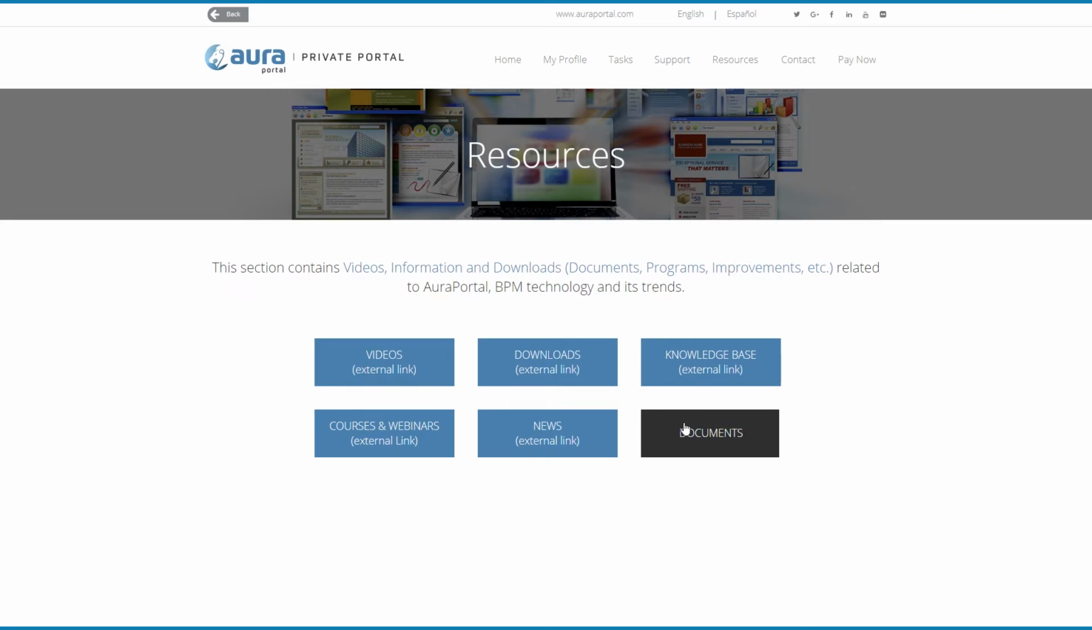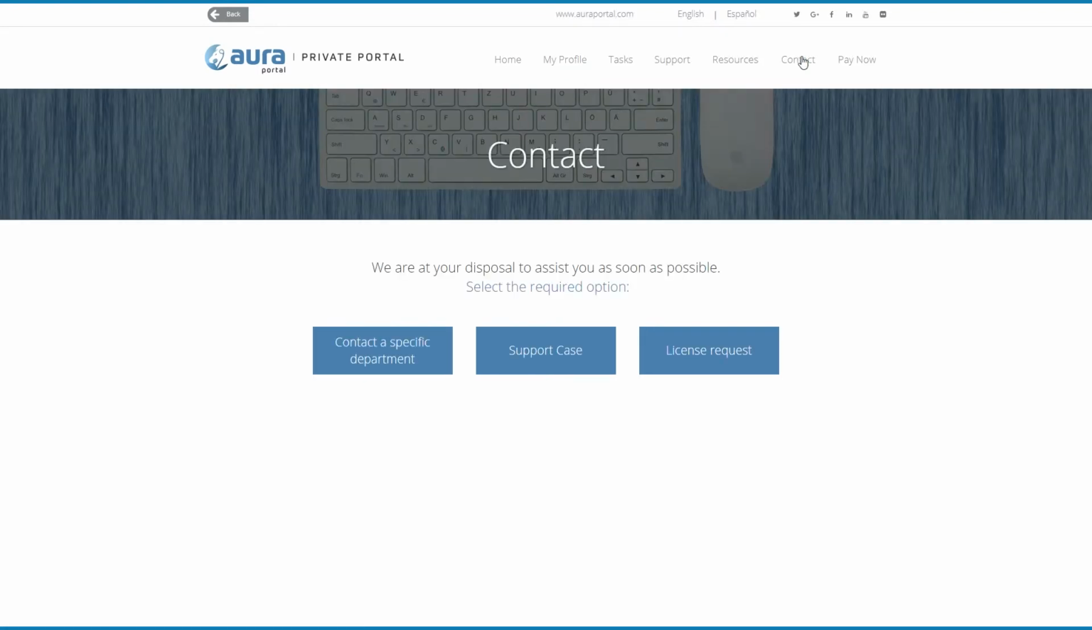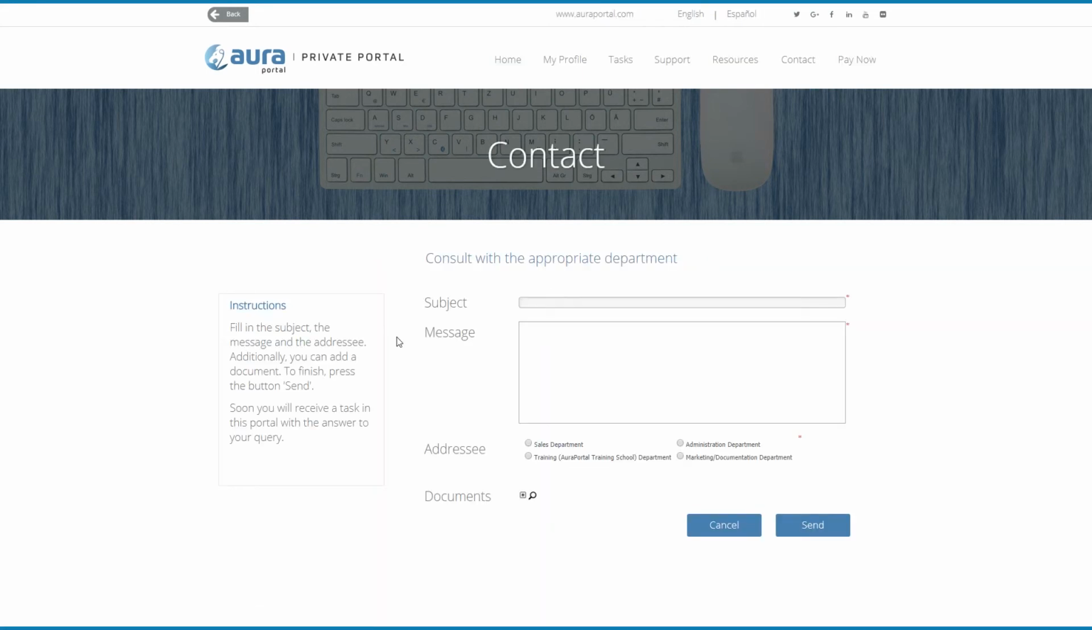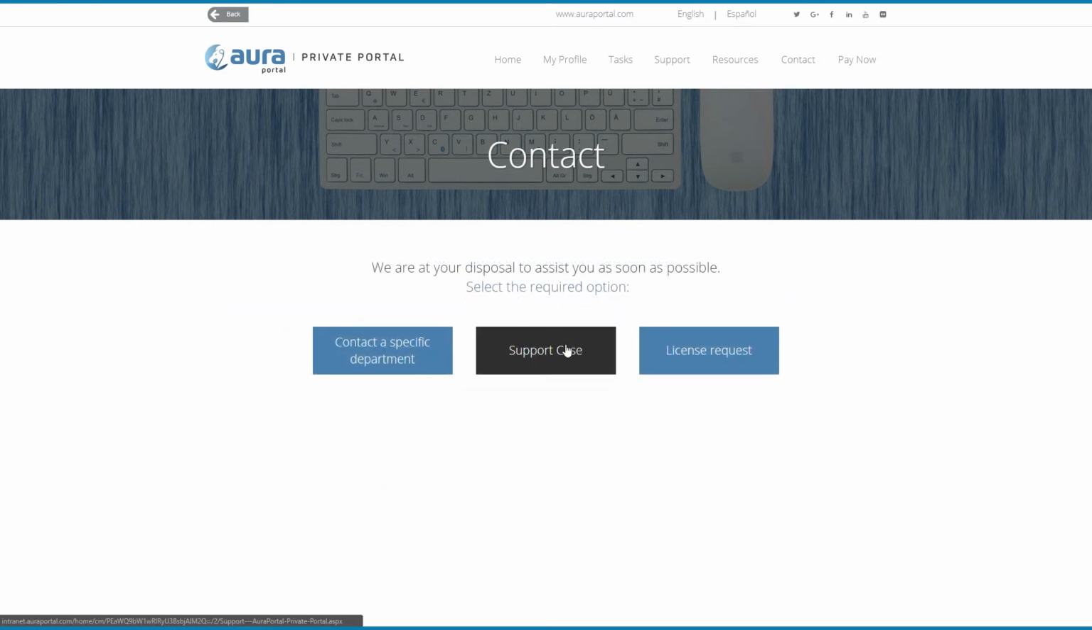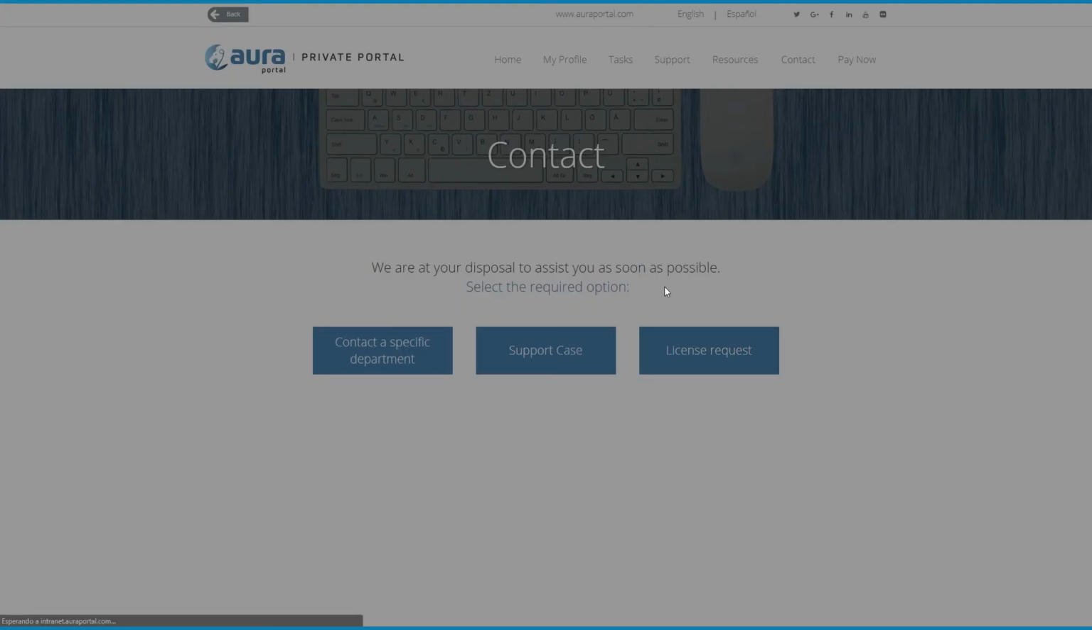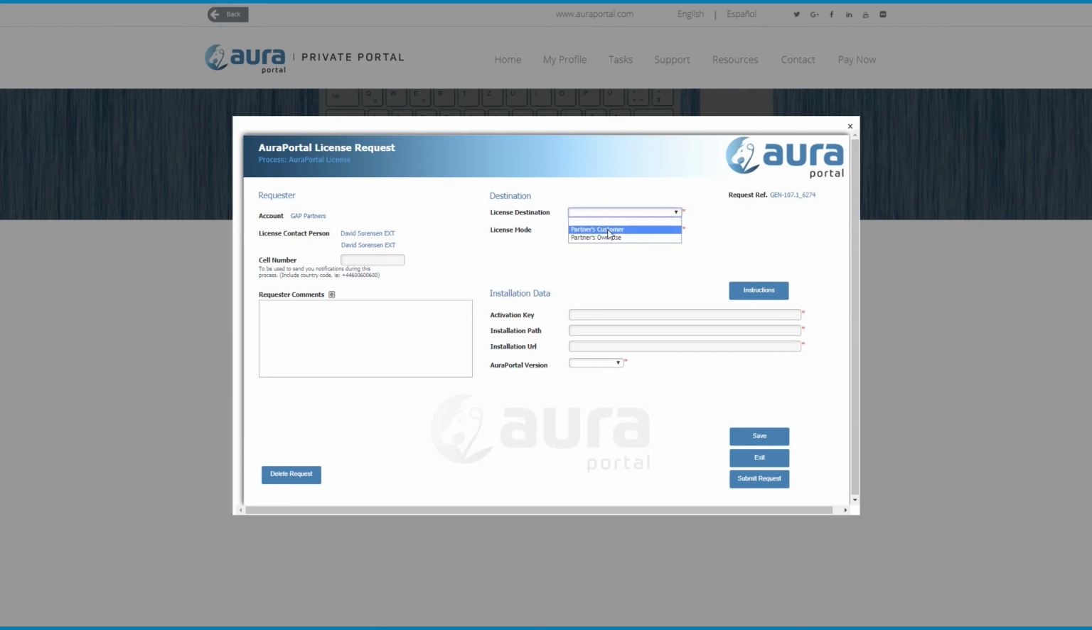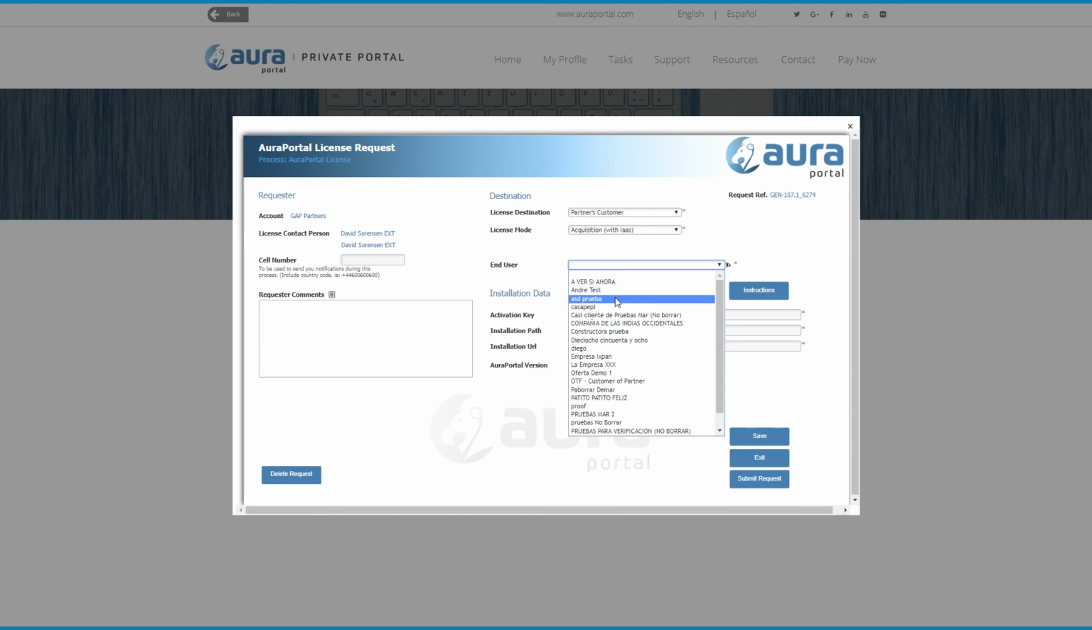The Documents button provides access to private documents, such as AuraPortal branding elements, tariffs, and other specific documents in your account. In the Contact section, you can directly contact all AuraPortal departments except for Support, which has its own section. Here you can also open a support case, as seen previously. At the end, there is a button for requesting new AuraPortal licenses. This button opens a form to specify the type of license, activation key, destination installation, etc.